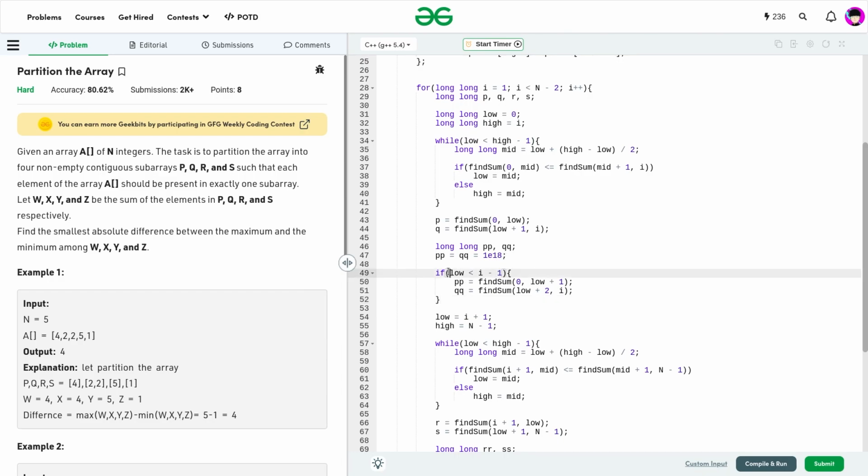So that is why when I am checking that low is less than I minus 1, I again calculate the value of PP and QQ. So this is very simple. I just added 1 to low. So if it was from 0 to low here, it is from 0 to low plus 1 here. And if it was low plus 1 to I here, it is low plus 2 to I here. So this is the same thing. I just added 1 to the value of low, right?